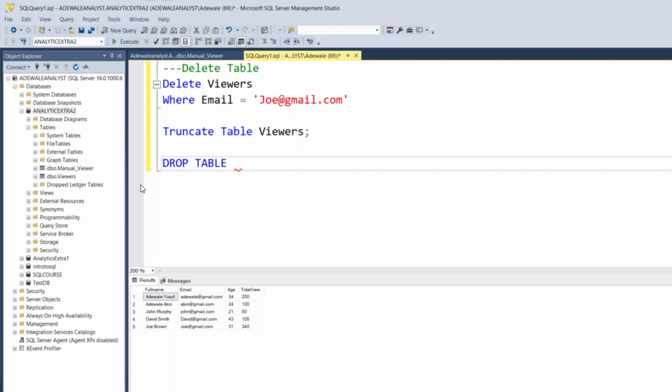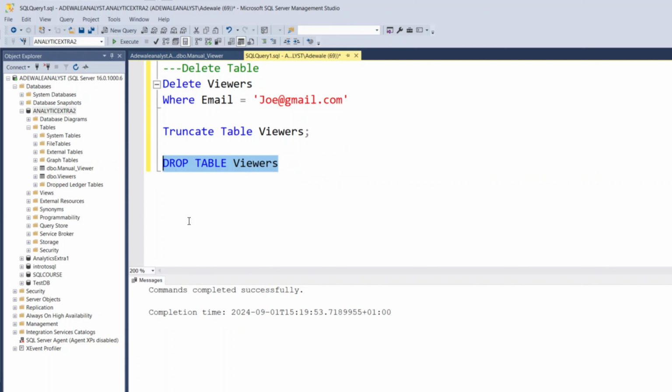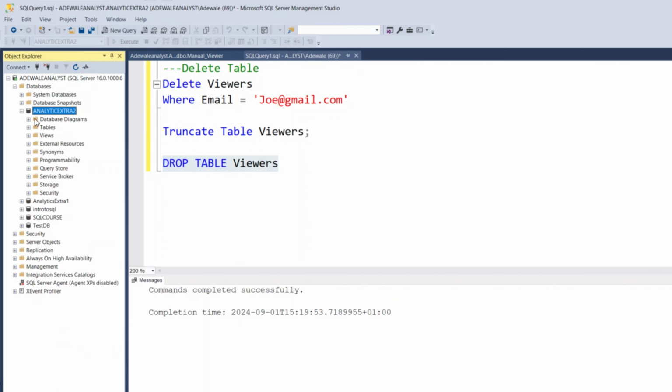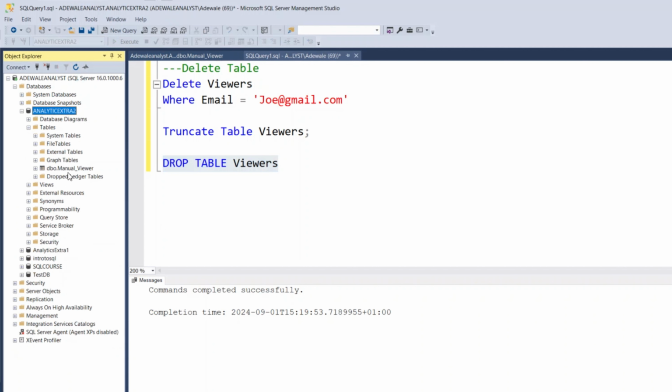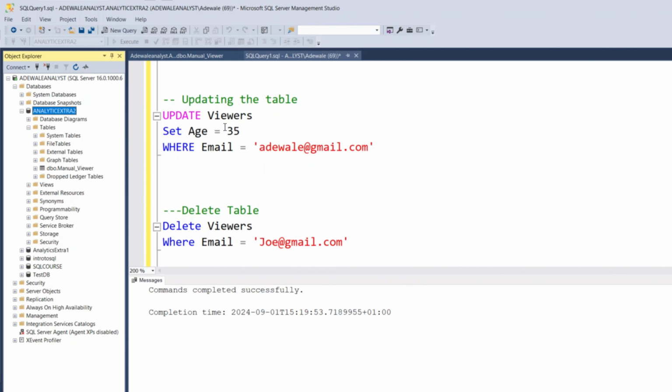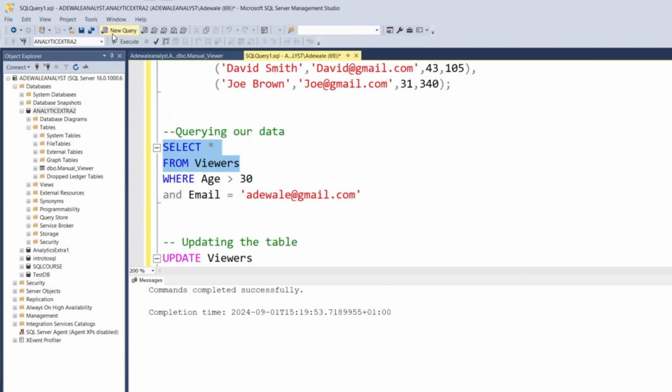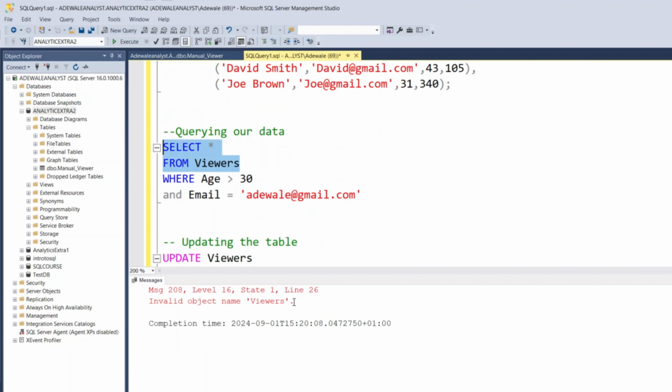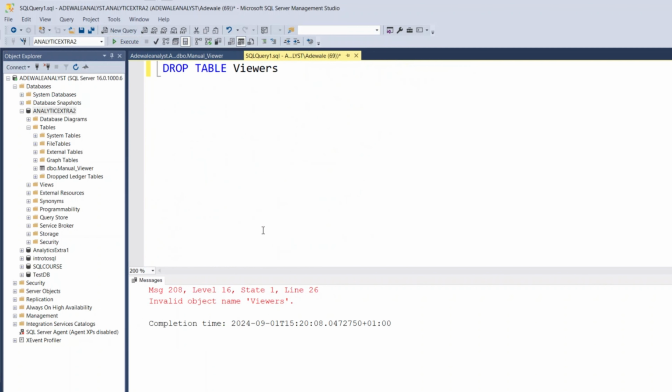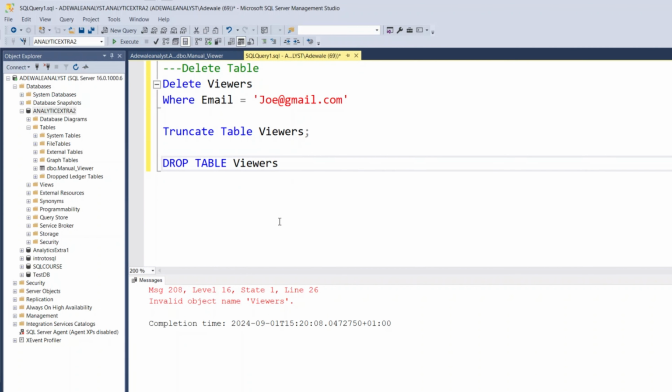So by doing drop table, just like the way I did truncate table, I can actually drop the viewer table. So if I click on viewers right now, I am actually dropping this table. And when I click drop table, that means it's going to delete this table. So if I click on execute, we see command successful. So when I refresh here and I come back to tables, you will see that there's no table called viewer again. So if I come here and even try to query viewer, I'm sure it's going to bring an error because you can see that there's no table like viewer again. So this means that I have dropped this table.